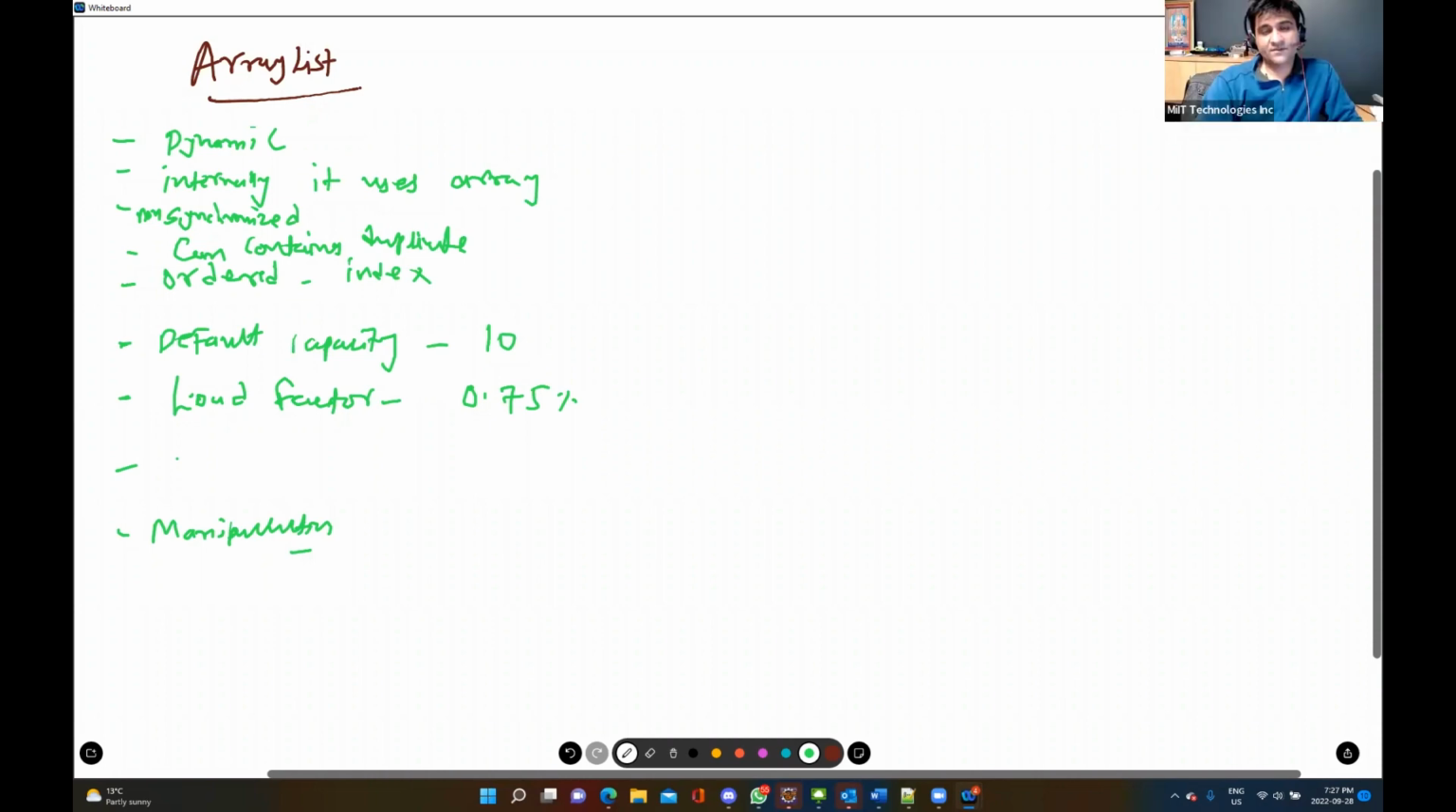That's not a characteristic of array list. That's a feature of collection. We'll see that later. That's called generics. Generics is one of the features of the collection.